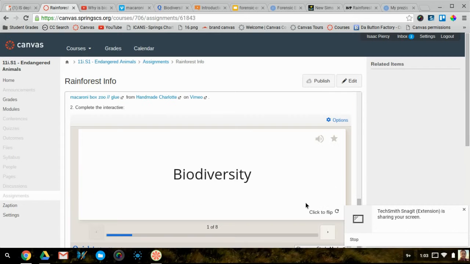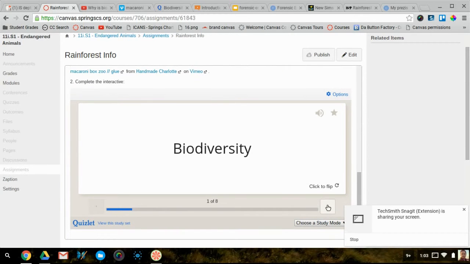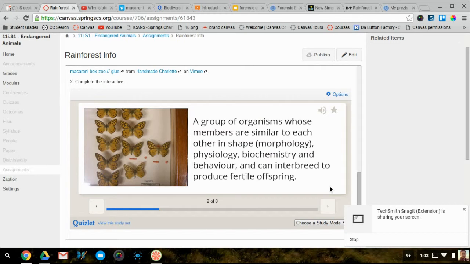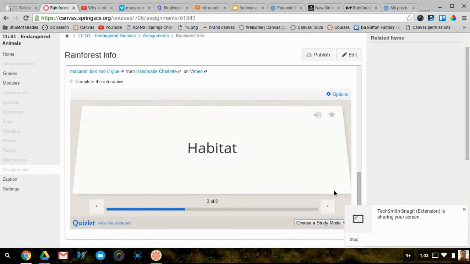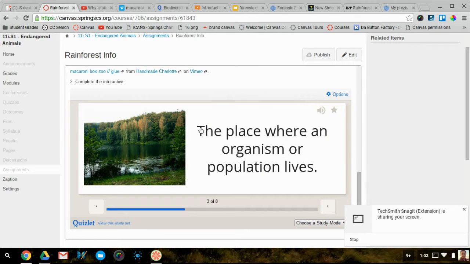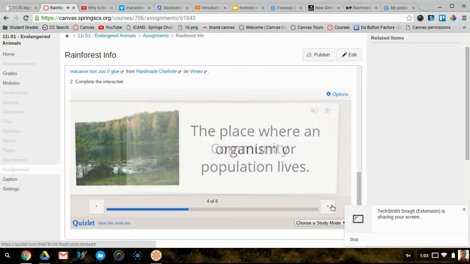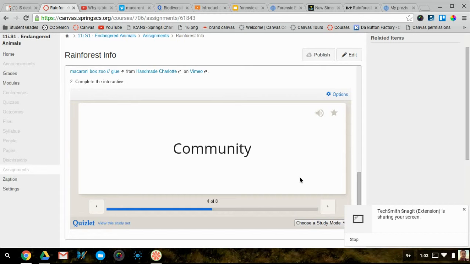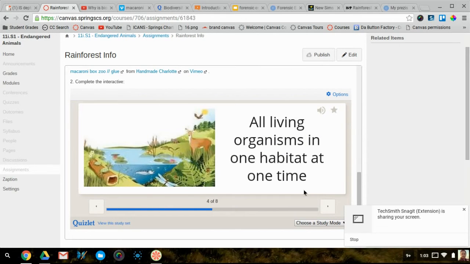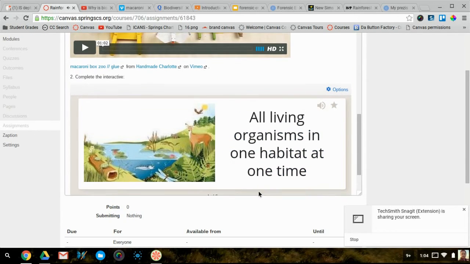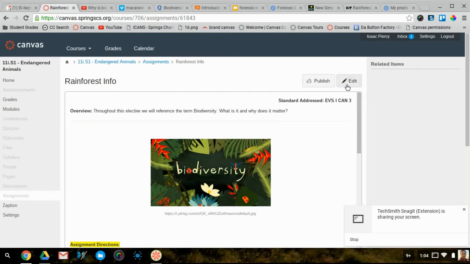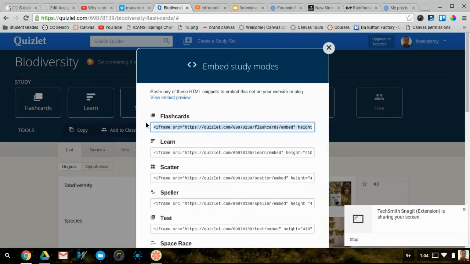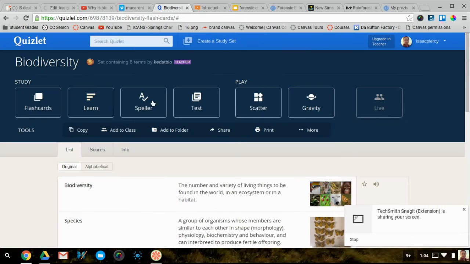Here's my biodiversity study set of flashcards. You can flip these around. There's pictures. Quizlet will speak it for the student. The place where an organism or population lives. Little trouble pronouncing the word there, but this is still a nice interactive option. All living organisms in one habitat at one time. Okay, so let's look at some more. So Quizlet is great for studying different flashcard sets.